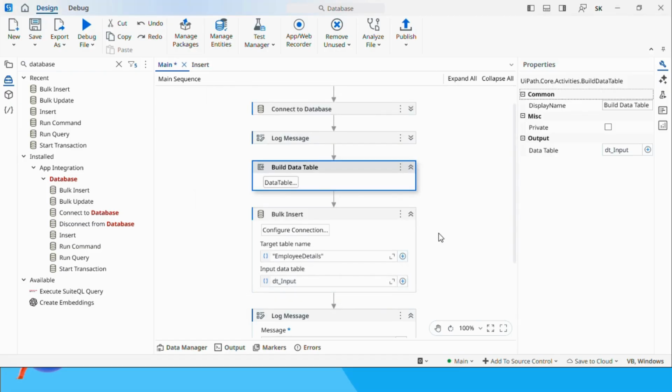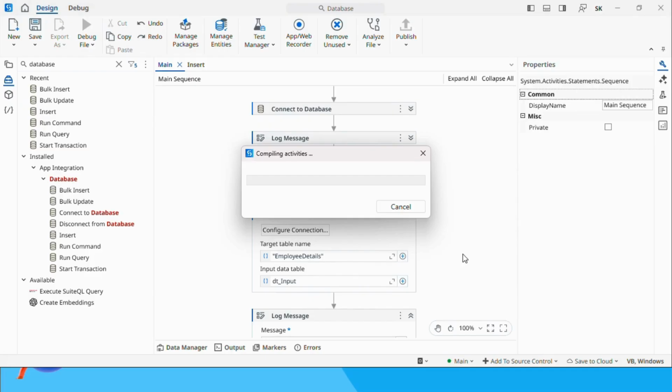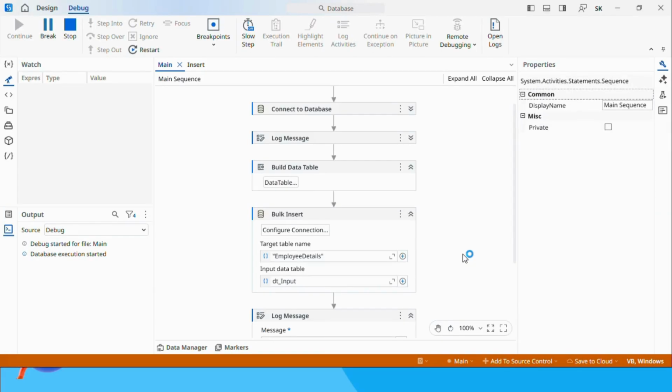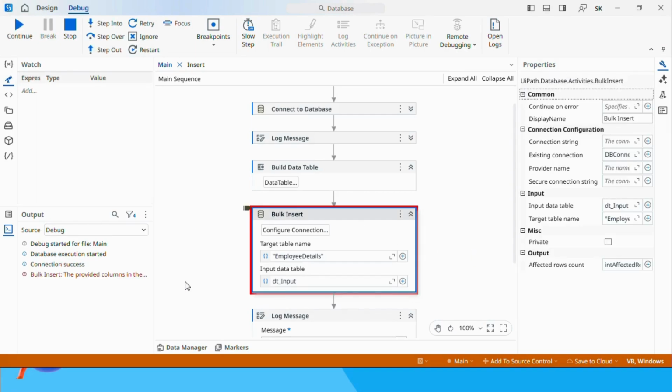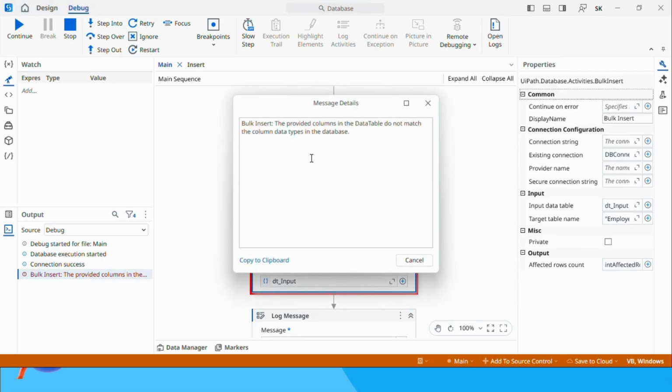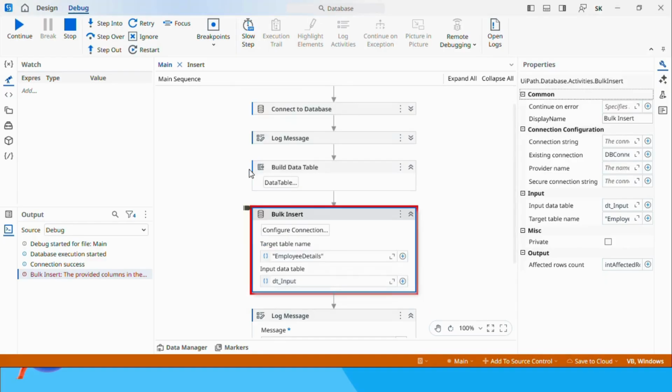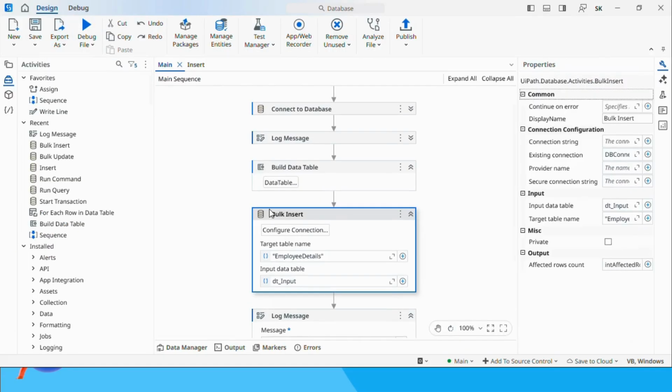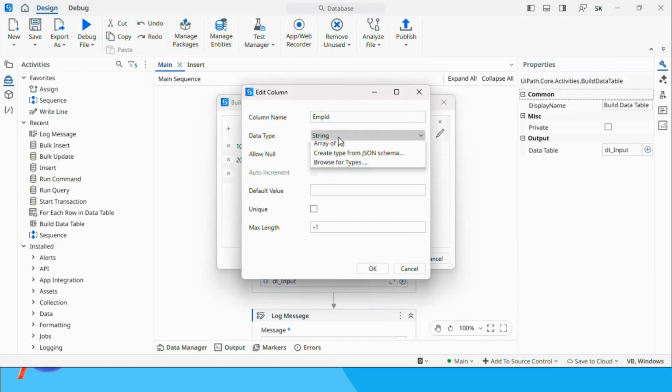So let's see what will happen if I change the data type for employee ID, right? Now, the input data table structure and the database table structure are not the same. So let's run the process and see what will happen. We are getting the exception, and if I open the exception message, it is saying that the data type is mismatched, right? Let's stop the process. So I'm going to change the data type to integer.